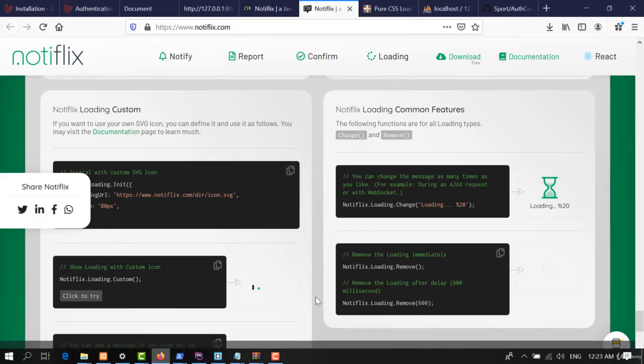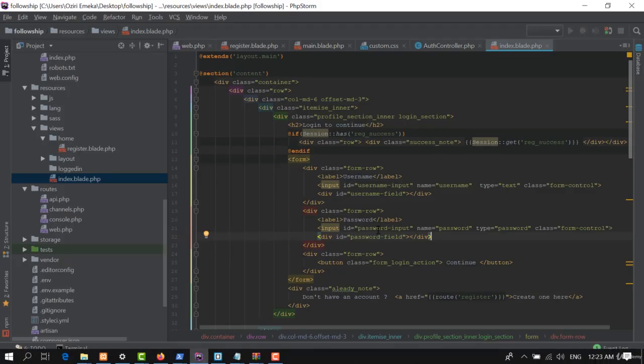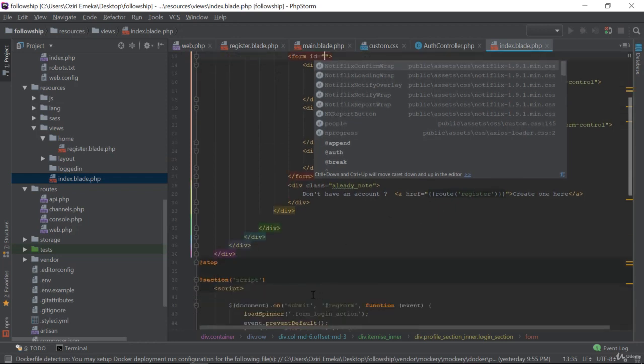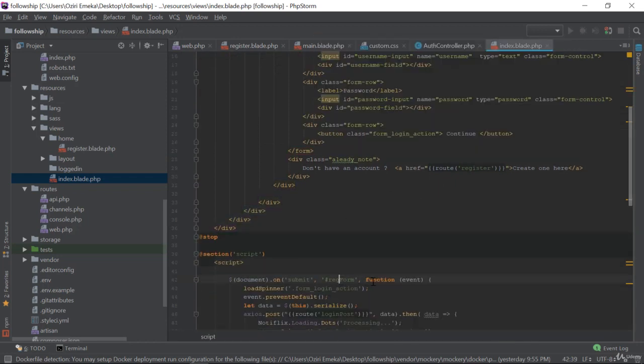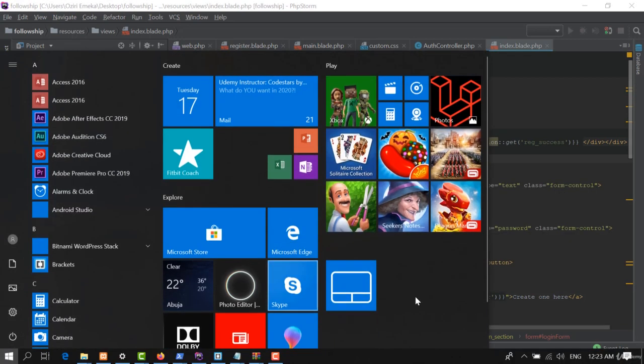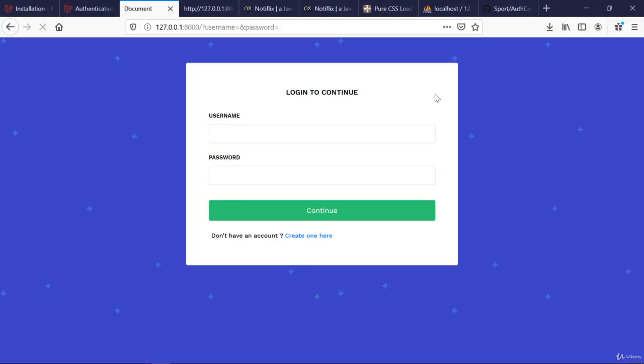Great. So now let's go try this out and see. Well, okay, we have one more thing to correct. Right here, we should have an ID. Remember we have this one, reg form. We're going to call that ID login form. So copy that and paste it right here. And also remember to turn off autocomplete. Yes, off autocomplete. And now let's reload and continue.